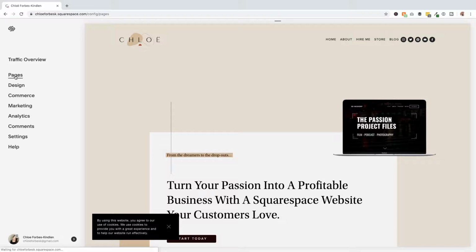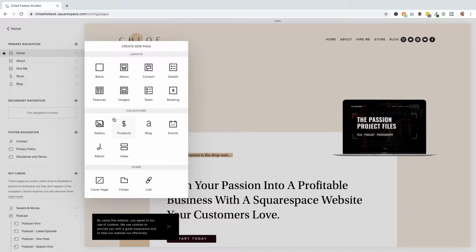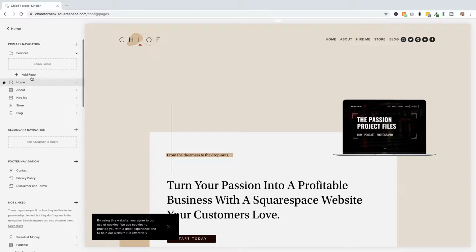So come to your Pages section, click on the little plus icon, and what you want to do is scroll down to Folder. We're giving our folder a name. Now this is what will appear on your navigation menu, so I'm going to call this one Services. And now all you would do is drag in your pages if you have them.